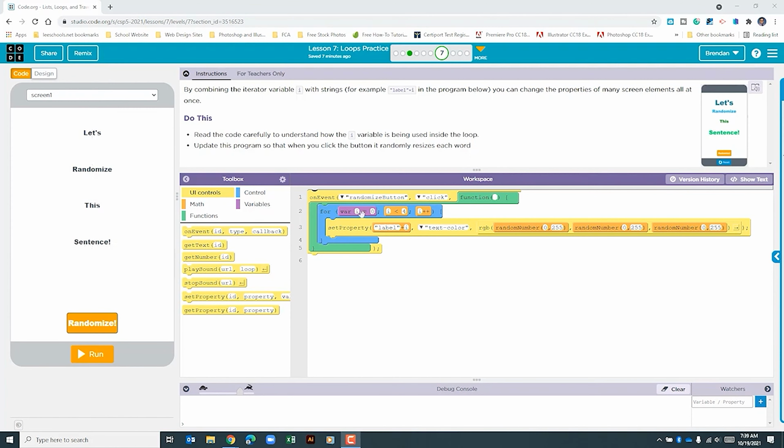So as the for loop is running, originally it's going to be label 0, and then it's randomly assigned an RGB color value. The max color range is going to be 255 for each red, green, and blue. That's why it's 0 to 255.